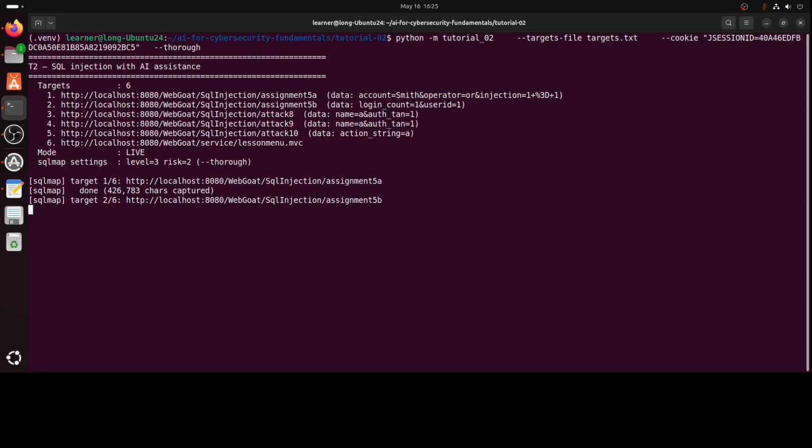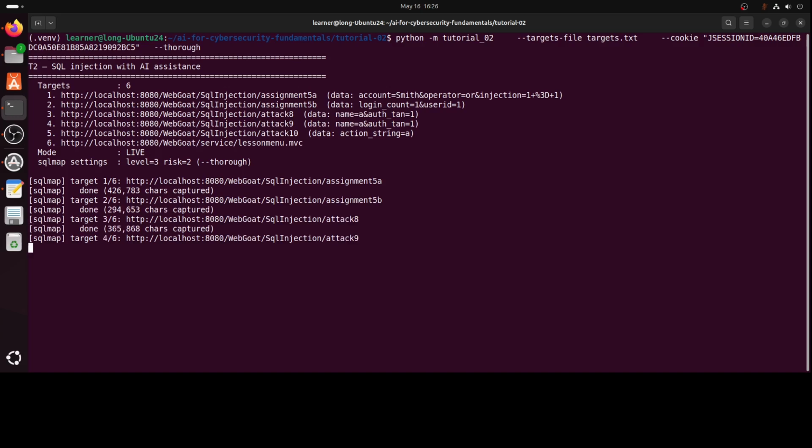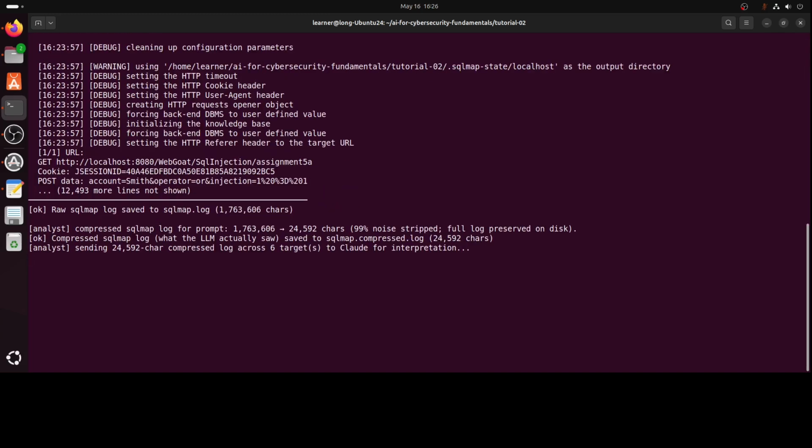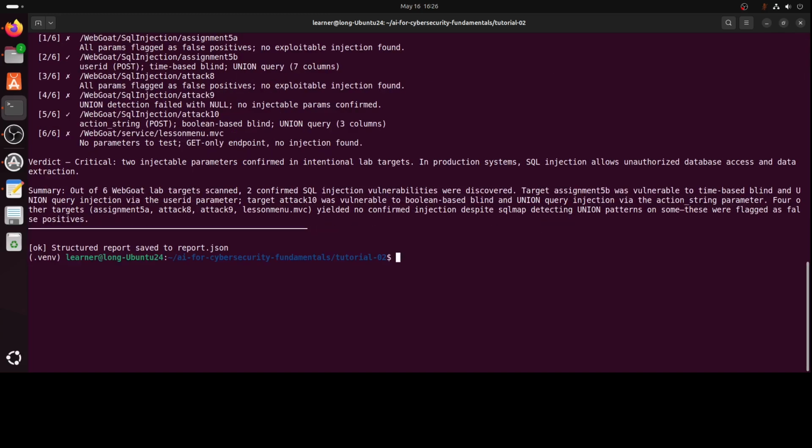Stage 2 starts now, 1 network call, 3 seconds. And here's what comes back. 16 lines, 2 of 6 confirmed. The verdict, critical, 4/6 injectable. Wait, 2/6 on this run, actually. Settings matter, we'll talk about that in a sec. The summary names the asymmetric finding. Every line of this came from what sqlmap concluded. Claude read the wall, told you what it means. That's the entire pitch of the tutorial in 75 seconds.